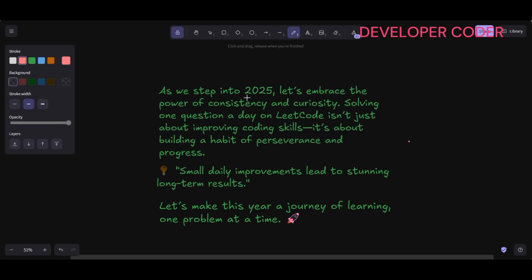So as we step into 2025, let's embrace the power of consistency. This is a very important keyword: consistency and curiosity. Solving one question a day on LeetCode isn't just about improving coding skills, it's about building a habit of perseverance and progress. Small daily improvements lead to stunning long-term results. Let's make this year a journey of learning one problem at a time.